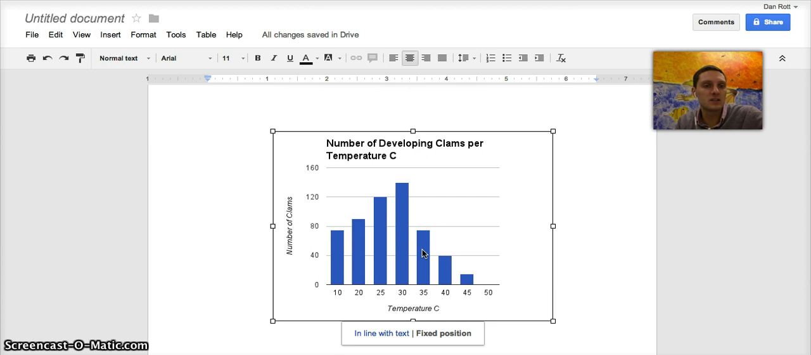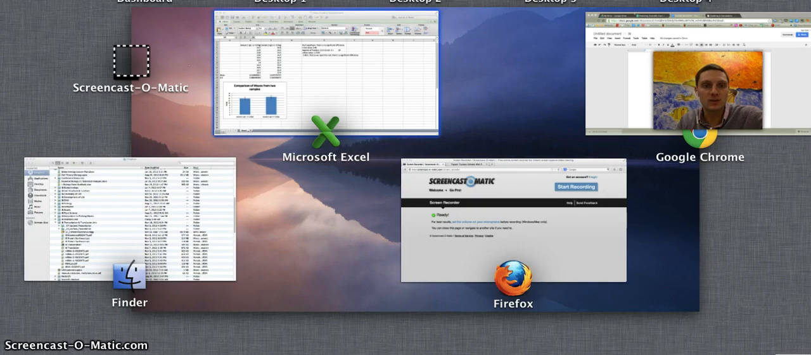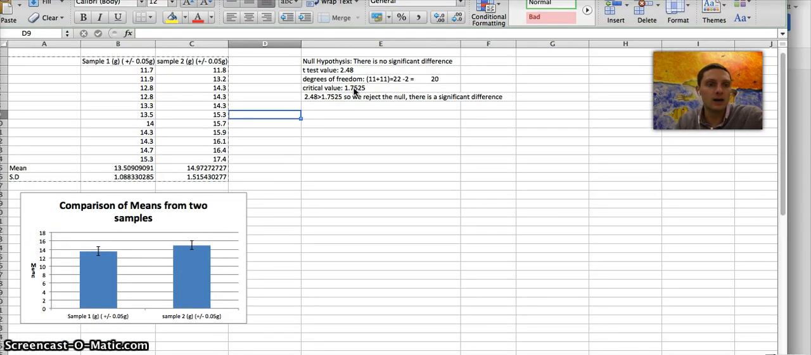So the next portion that we're going to look at is how to take a graph that you've created in Excel and insert that also into a Google document. So I'm going to switch my screens here. In this screenshot, I've got a data table that I've created in Excel, testing some null hypotheses, and I've got a graph here that I've created. Again, with Google Documents, you want to make sure that your graph is totally how you want it to be, because once you insert it, you're not going to be able to edit it.